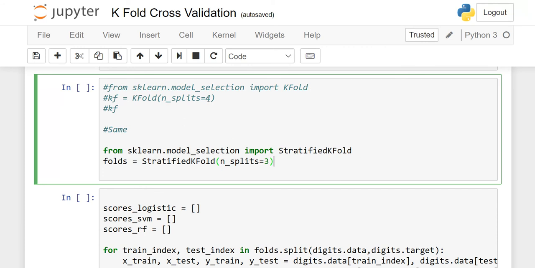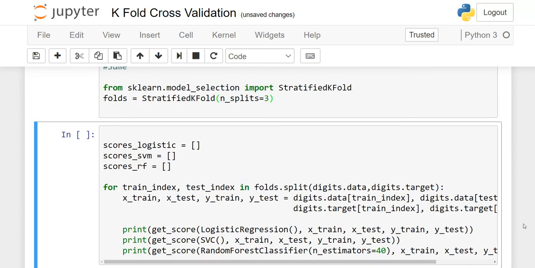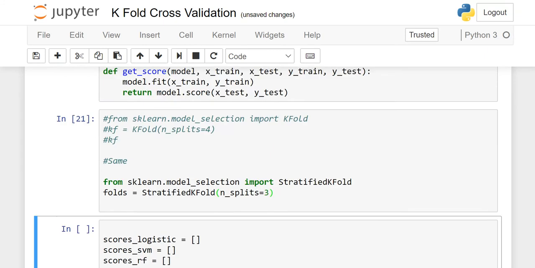So here instead of 4 I am using 3, only to show you that it is not necessary to divide your data into 4 folds. You can divide into 100 folds, 10 folds, 15 folds. So I am using 3. So these and this both are same. I am using this. Okay, now move on to our next cell.